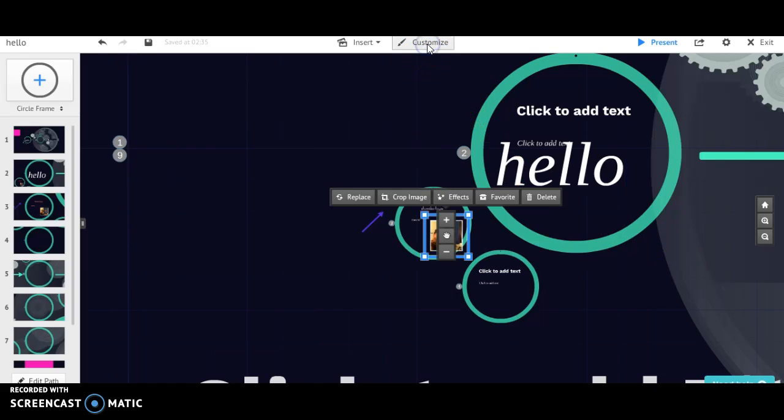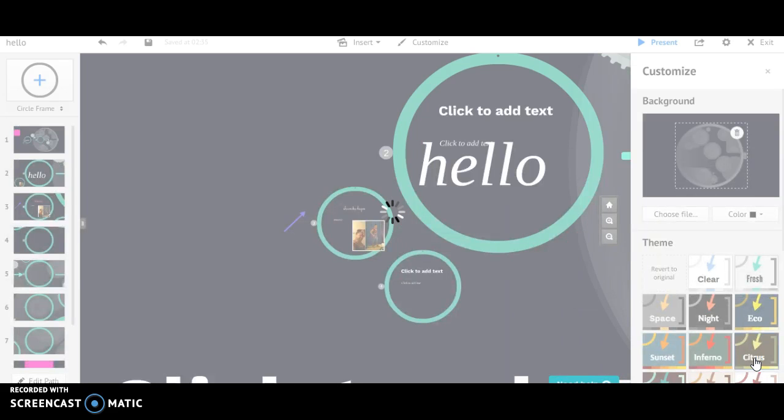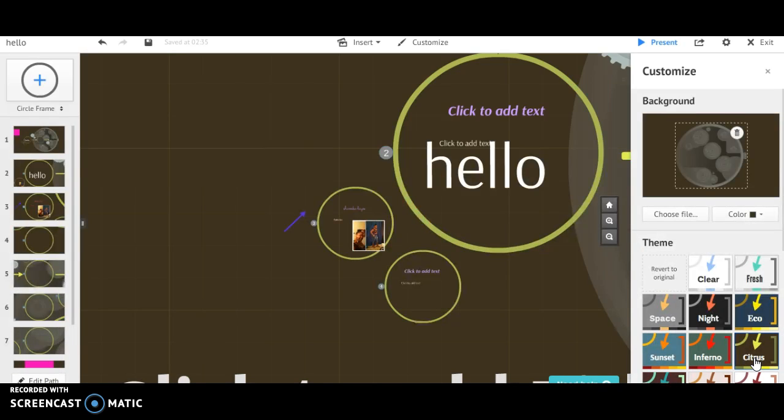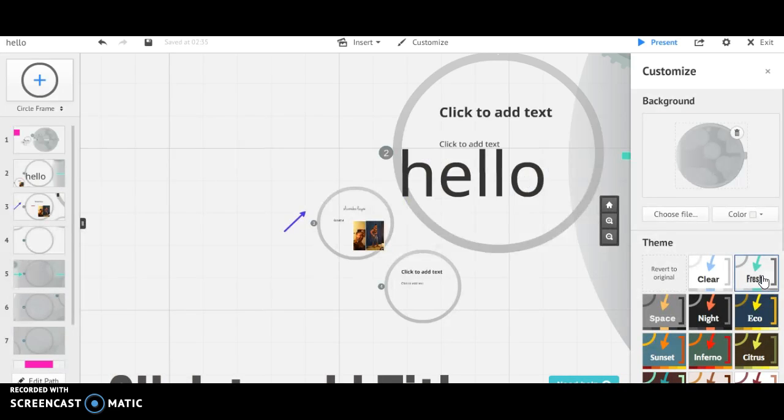You can also customize your page. Say you don't like this blue and turquoise. This little box will pop up and you can change the colors. So let's do citrus, and it'll change the color to whatever you want it to be. Or if you want fresh, it'll change the color to fresh. So you can change it to whatever color you want.